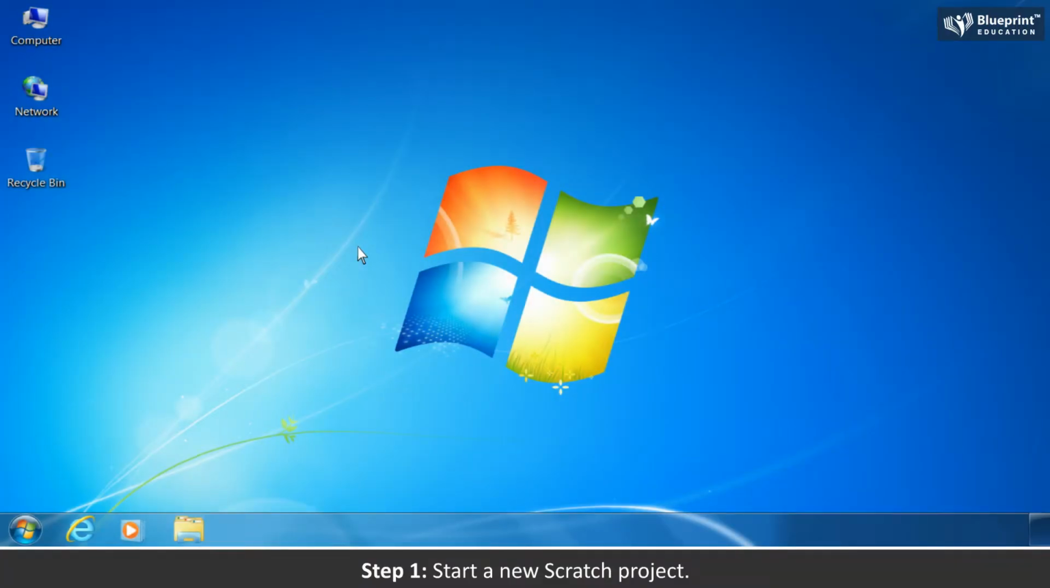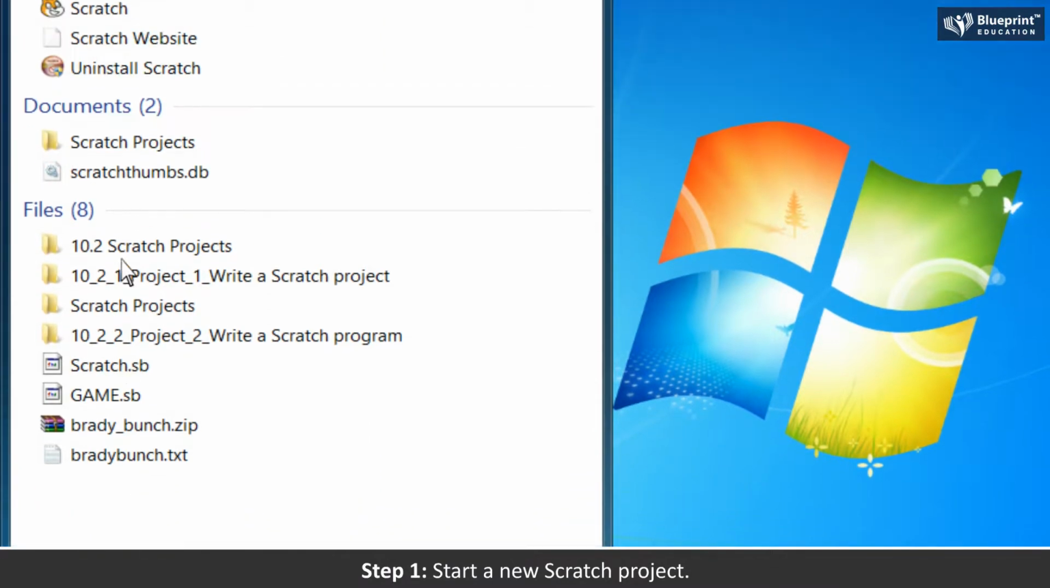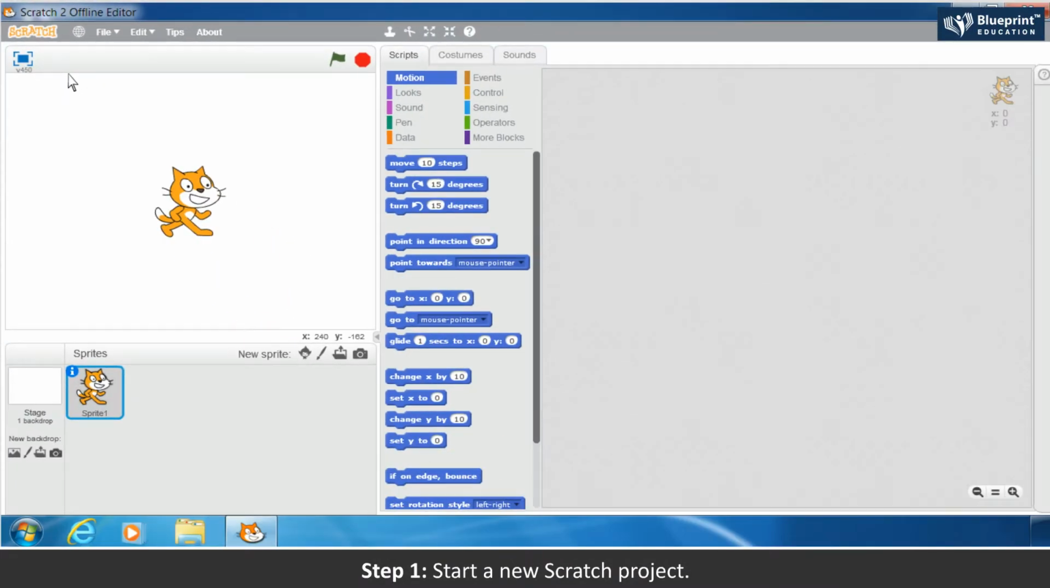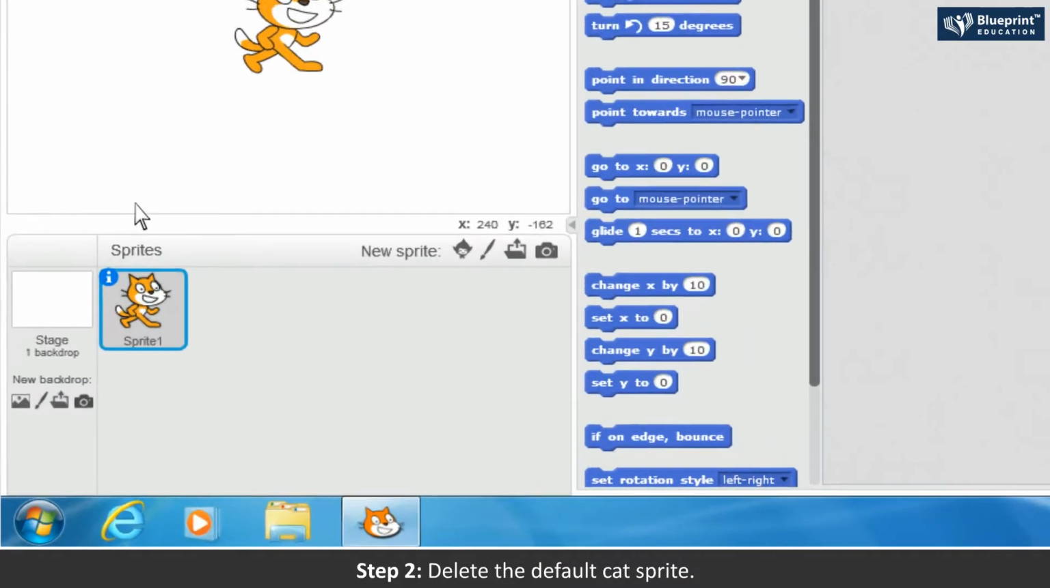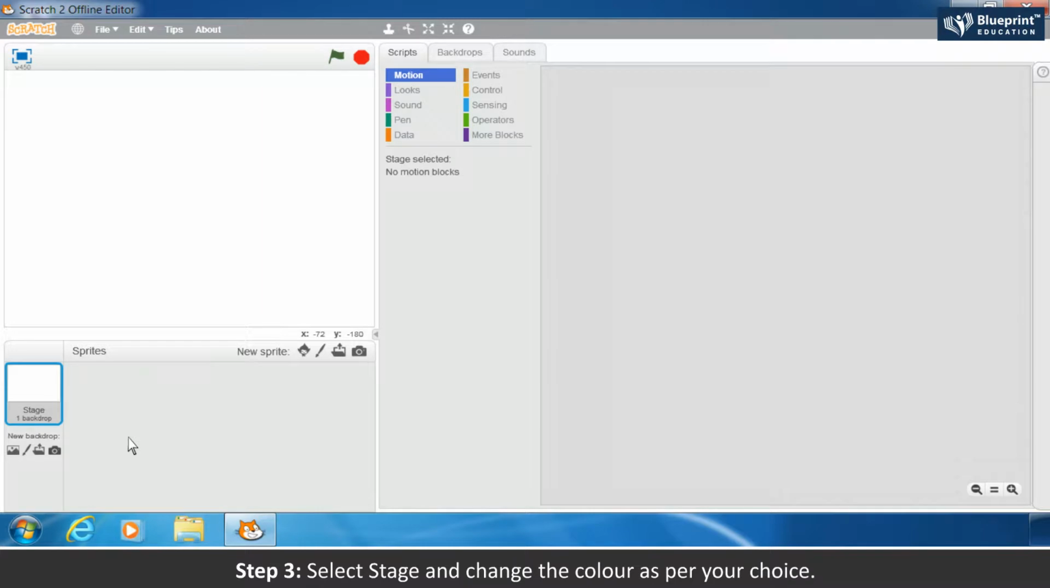Step 1. Start a new Scratch project. Step 2. Delete the default cat sprite. Step 3. Select stage and change the color as per your choice.